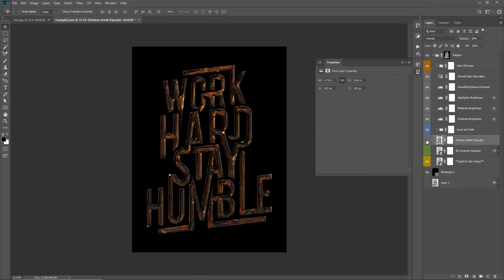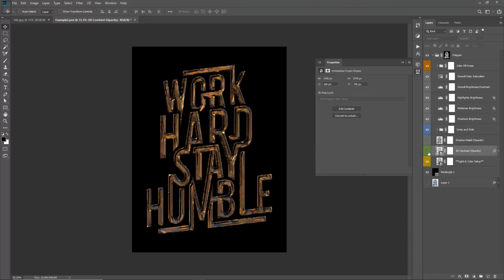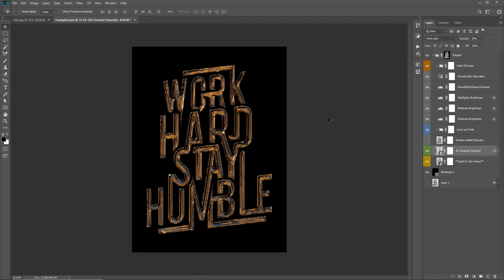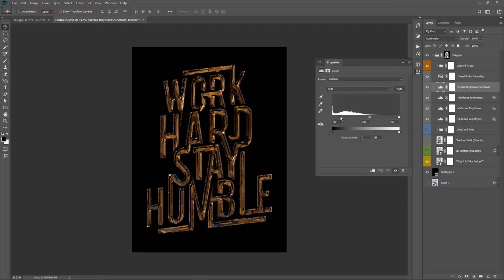So let's start experimenting with some of these layers. So firstly, I might turn off the shadow detail and see what that's doing. So I might keep that off because it's just darkening up our image too much there. Next, I'm going to turn on the 3D contrast, and let's adjust the opacity here and see what that's doing. Probably keep that turned off. Okay, I might shut off the lines and dots for the moment. Now I want to add a bit of contrast to the overall image. So I'm going to jump to this layer, double click, and I might drag this to the right, and then bring this up a bit more. Something like that.